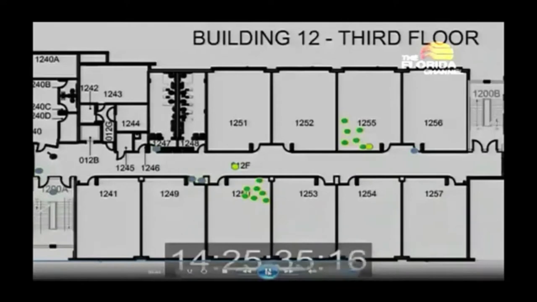And if we could pause here. Now, room 1240 is a teacher's lounge on the third floor. It's on the west corner of this building. This is an unoccupied teacher's lounge. At this point, the suspect shoots the glass to this door to gain access and enters this teacher's lounge.